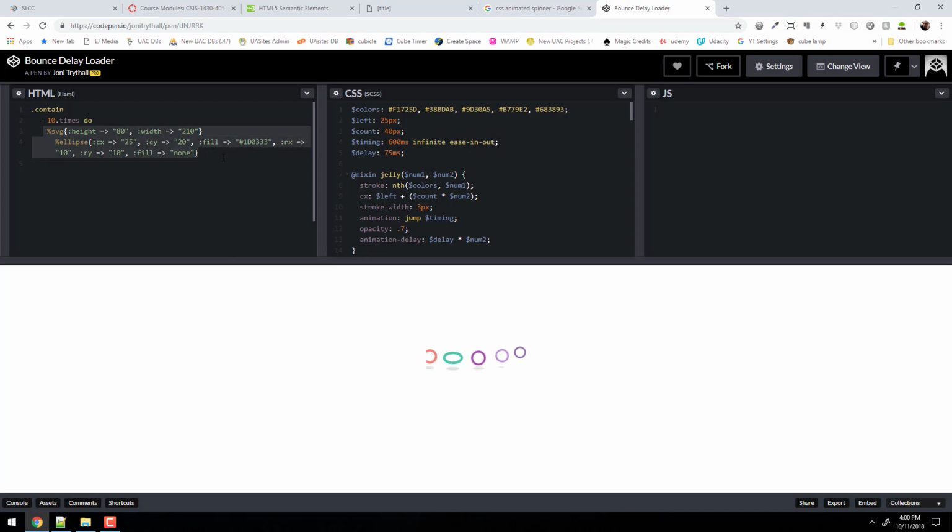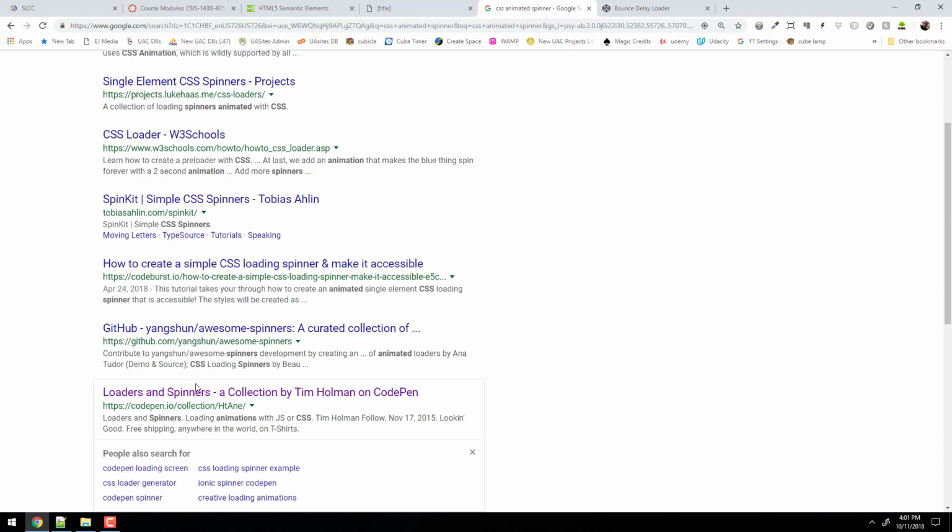Now this is actually using SVG, okay? SVG is a way to write code that will create images in your HTML. We're not getting into that in this class, but you can actually write code that will draw shapes and stuff like that. So this one's a little bit more intricate. But there's tons and tons of different things here. Let's take a look at another one real quick.